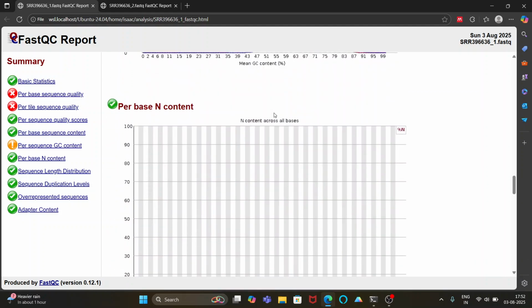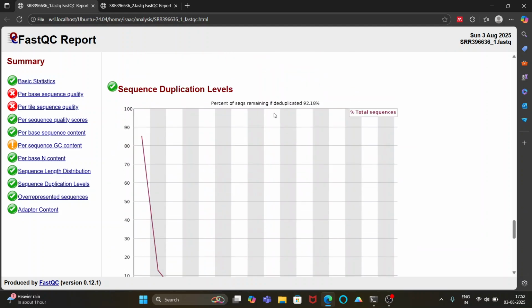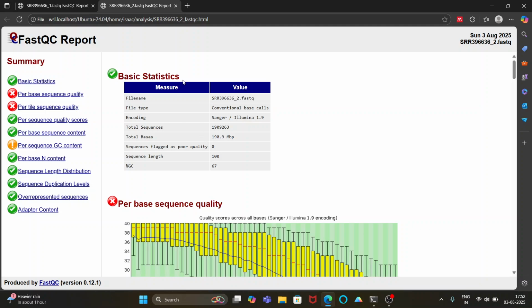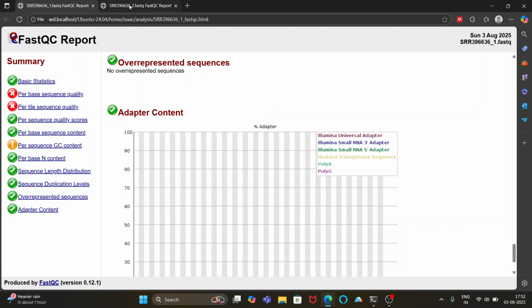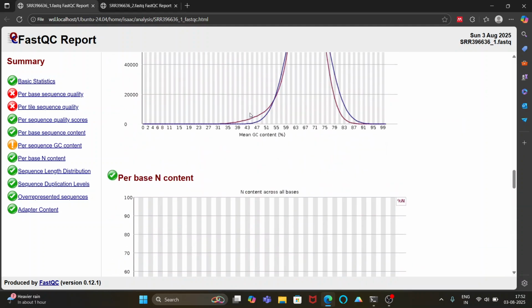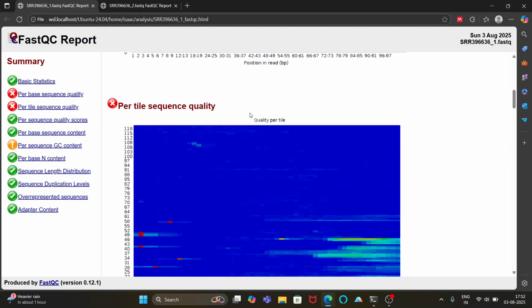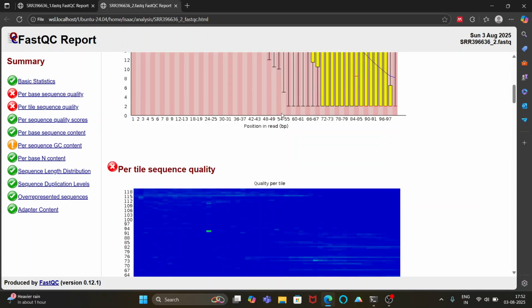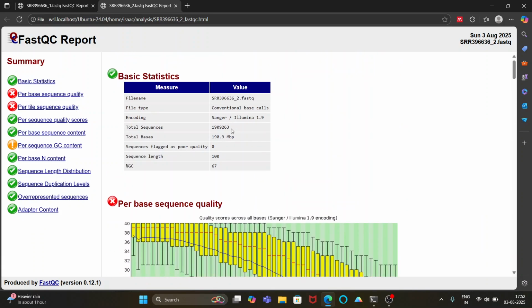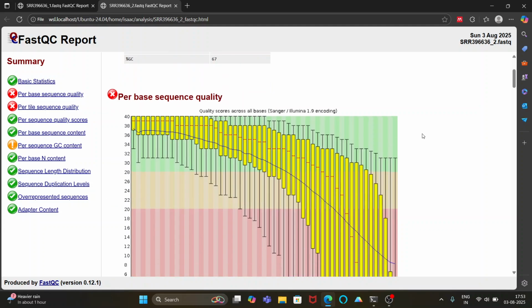Apart from that, all the other bases are actually good in this case. In the second file you can see almost a similar number of bases, 100 base pair, 67% GC content. So okay, that we need to sort out.